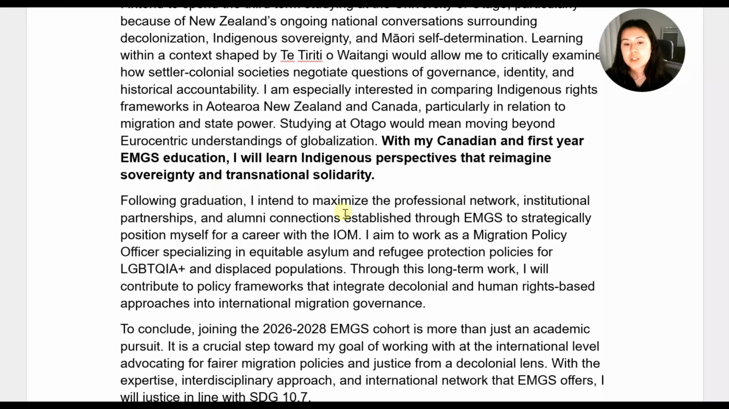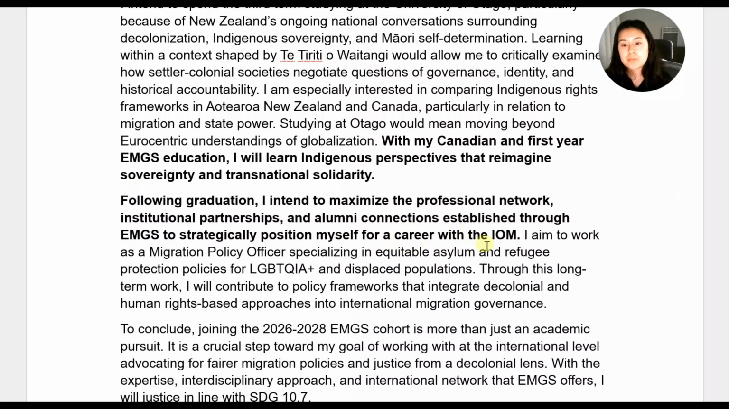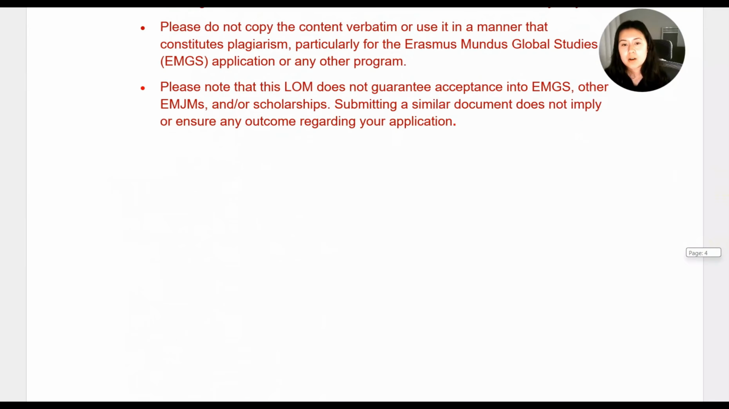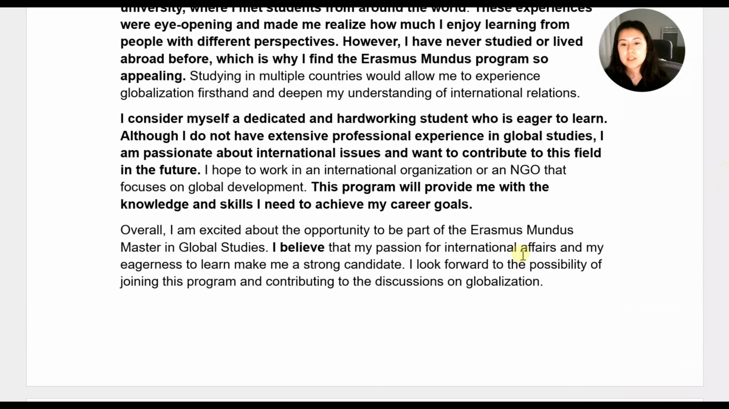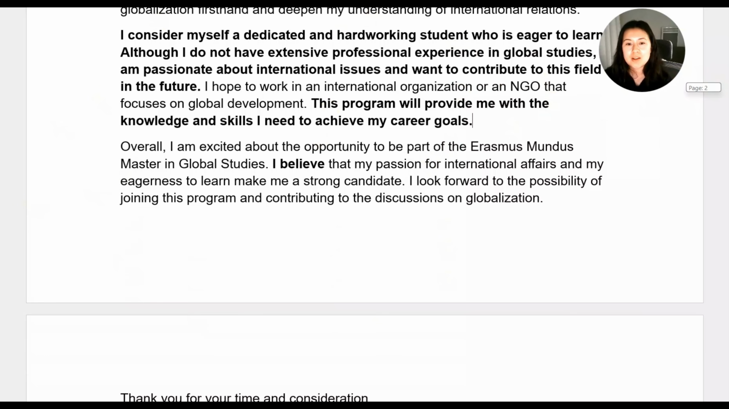And then following graduation, I intend to maximize the professional network, institutional partnerships, and alumni connections established through EMJS to strategically position myself in a career with the IOM. And then I'm being more specific, working as a migration policy officer, and even more specific, specializing in equitable asylum and refugee protection policies. This is all much better than this, "achieve my career goals." You don't even know what your career goals are on page 1 of the week one LOM.